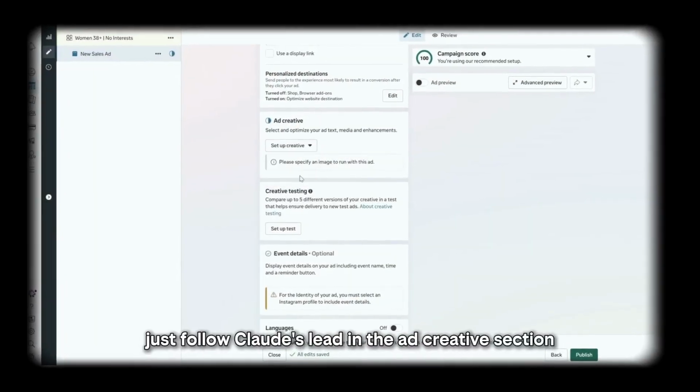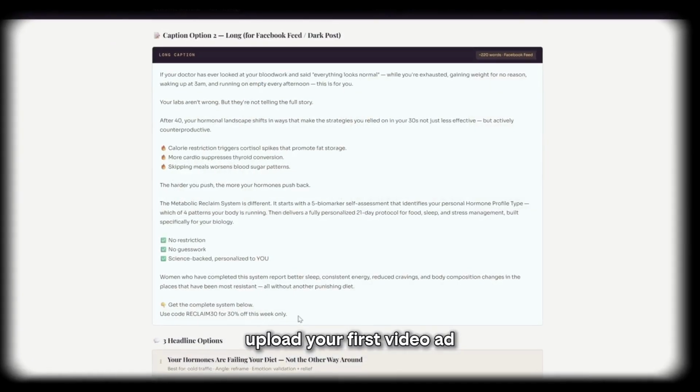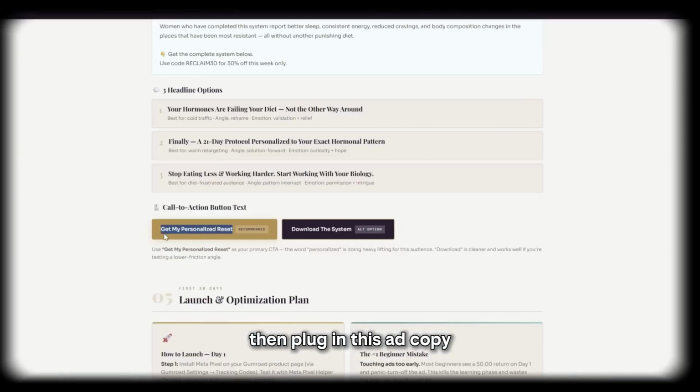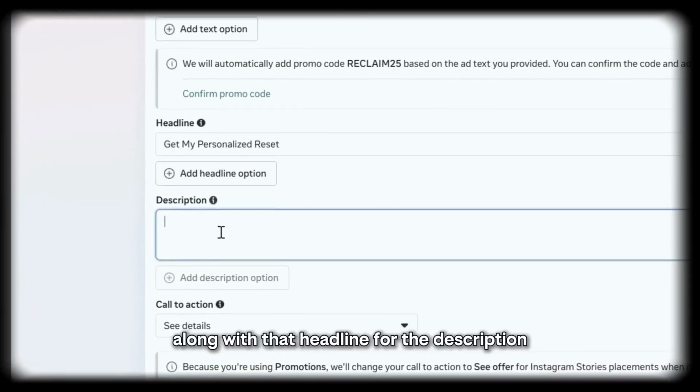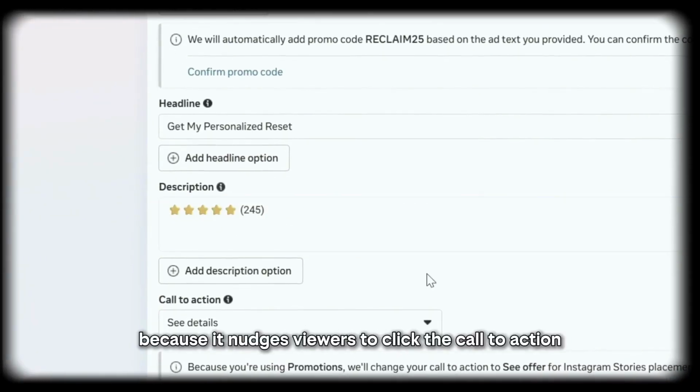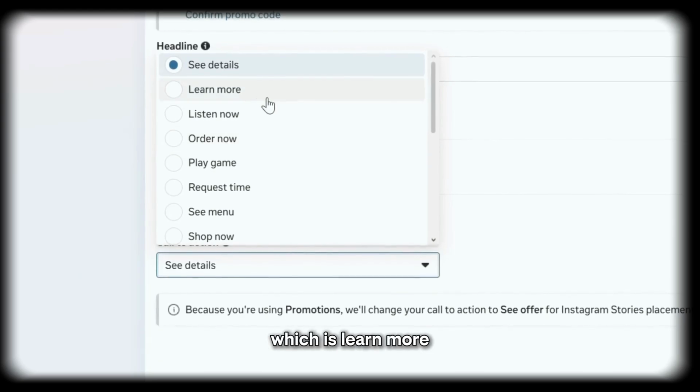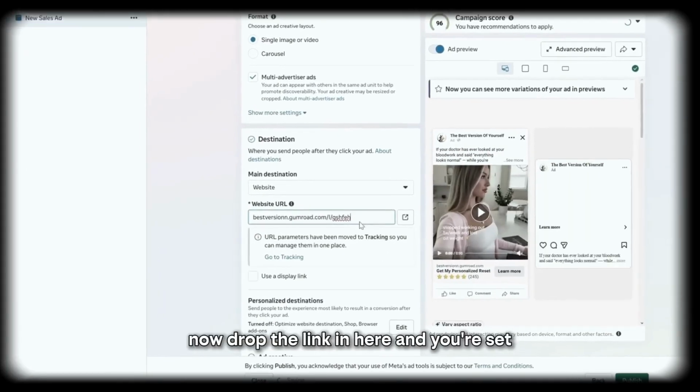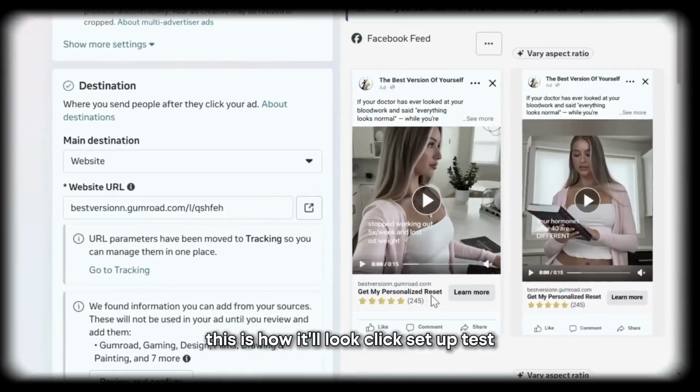Just follow Claude's lead. In the ad creative section, upload your first video ad, then plug in this ad copy along with that headline. For the description, I like this one because it nudges viewers to click the call to action, which is learn more. Now, drop the link in here and you're set. This is how it'll look.